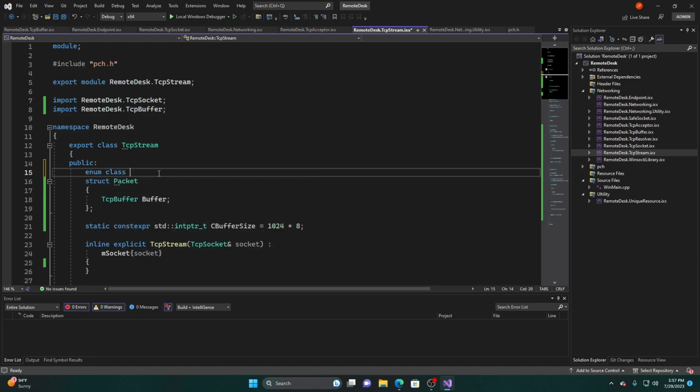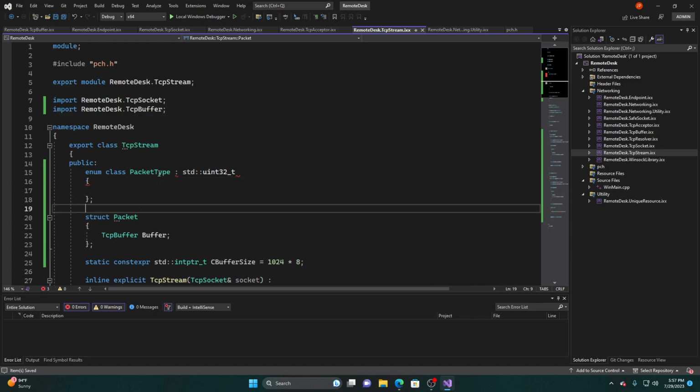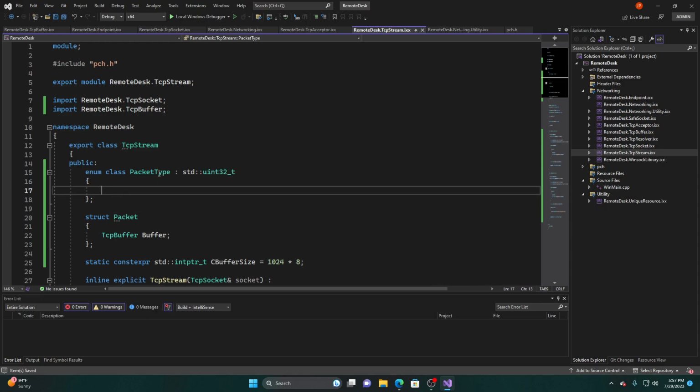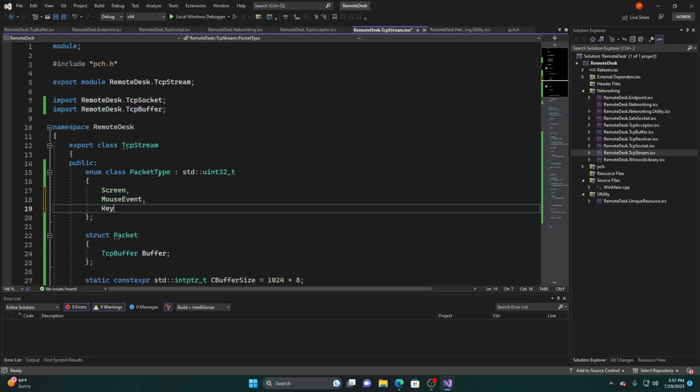And we want an enum class packet type. And we'll just make this a uint32_t. Okay, and now that we have a packet type, I know that I'm going to need screen, mouse event, keyboard. And then we'll create custom packets to actually deal with this.